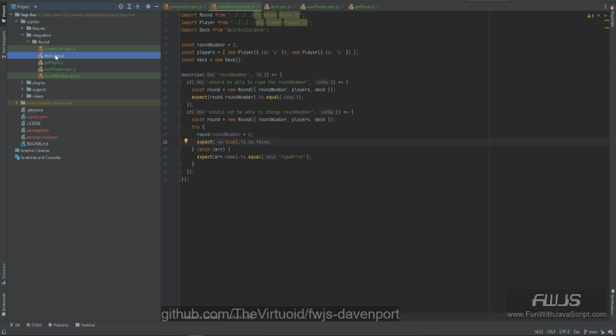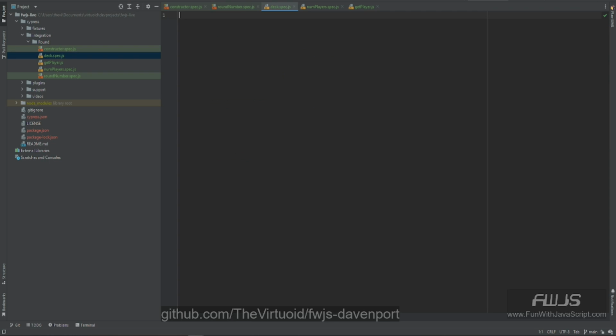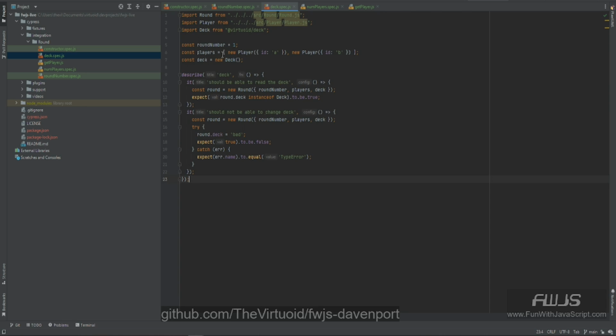The deck works the exact same way. Let's bring up the code for the deck. And basically, again, I should be able to read the deck, and that's what I'm trying to do here. It should be an instance of deck, and I should not be able to change it. So if I try to change it, it should blow up on me.